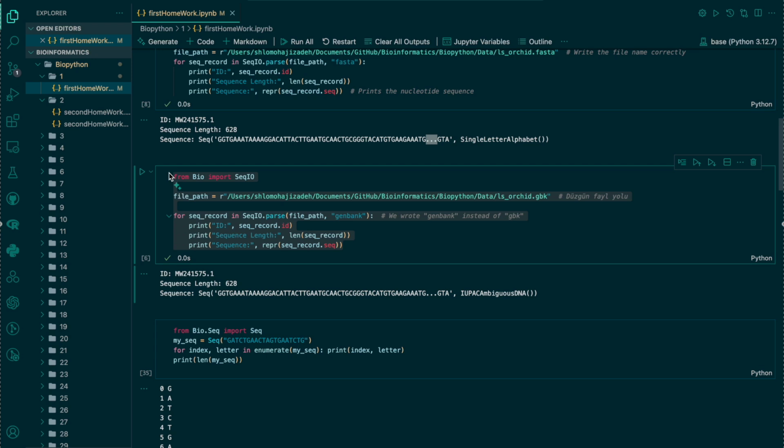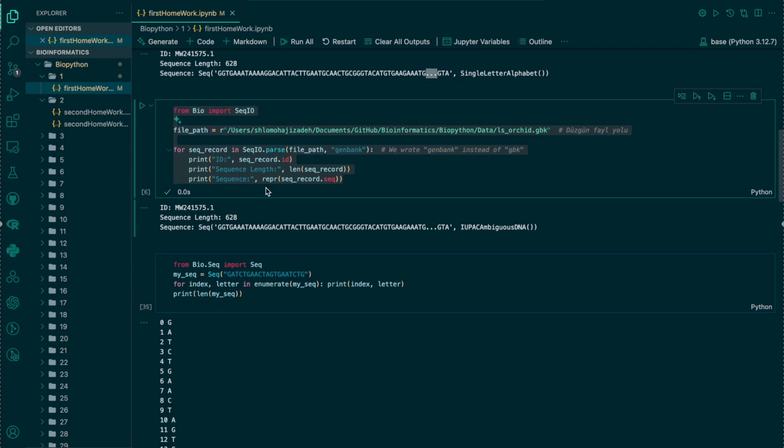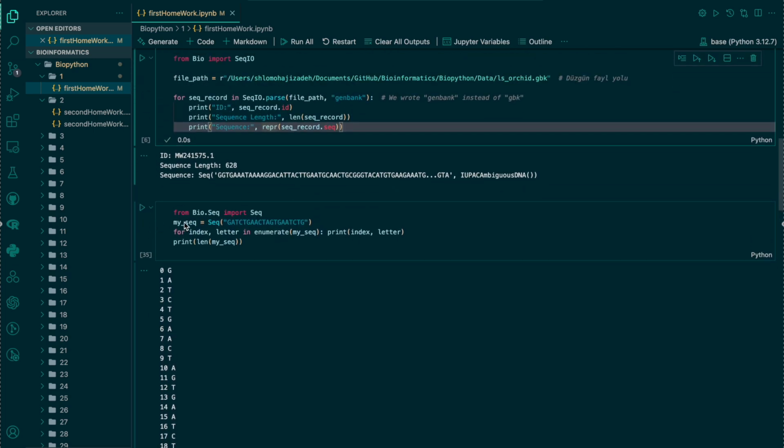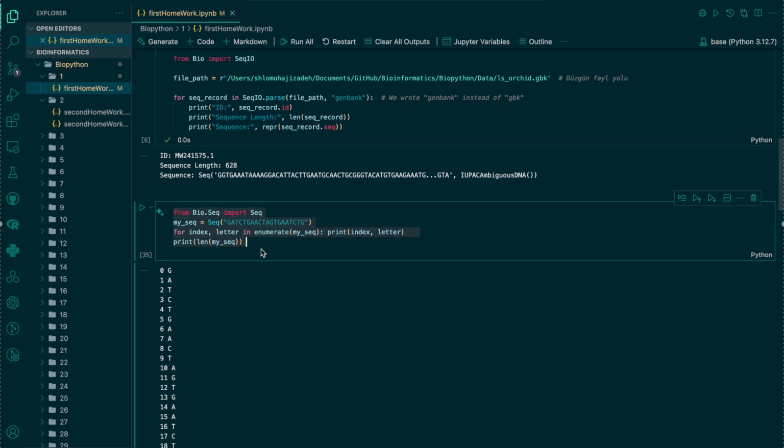Okay, then this code explained by me. From Bio.Seq import Seq. This code builds a loop over nucleotides. For index, letter in enumerate(mySeq), print index, letter. Enumerate, this is enumerate.